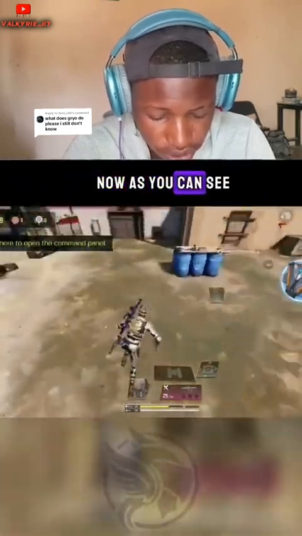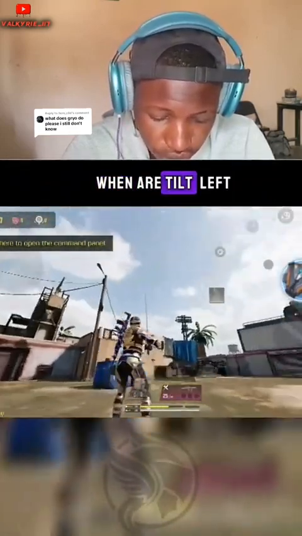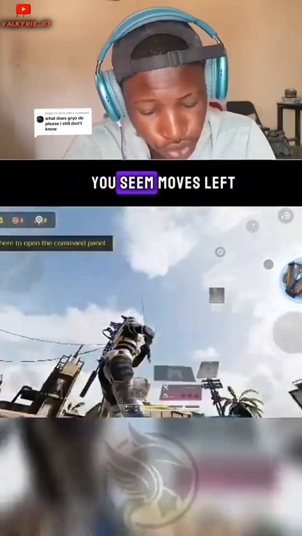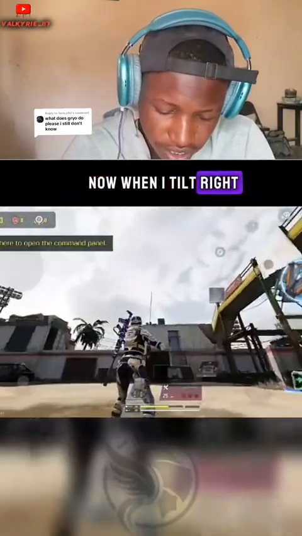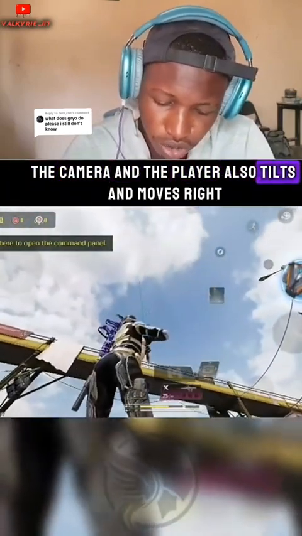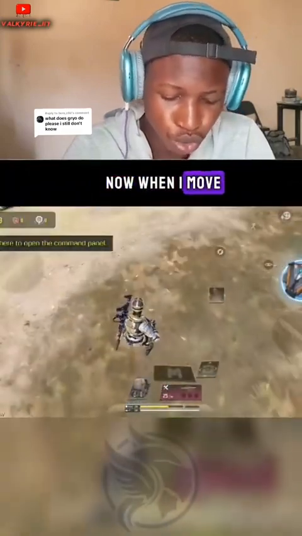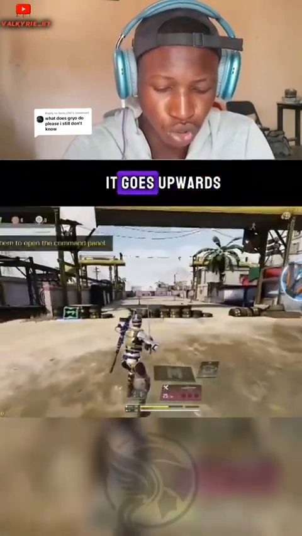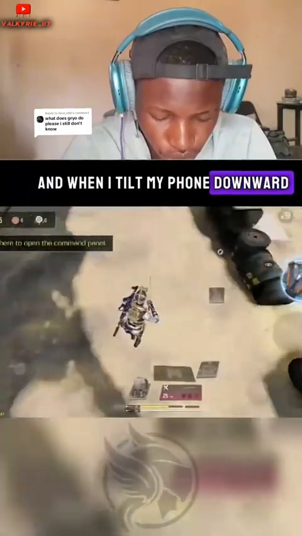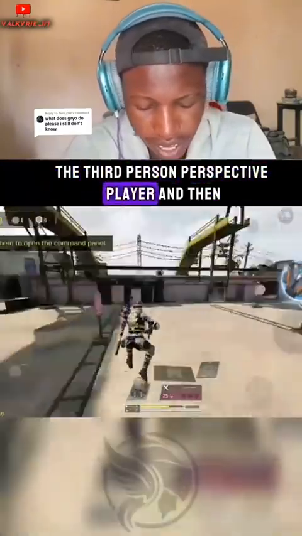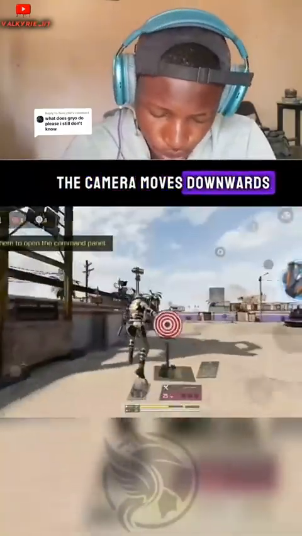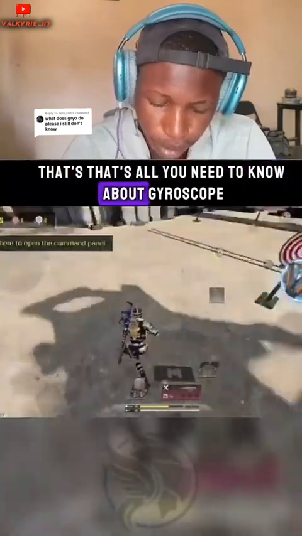Now, as you can see, when I tilt left, you see left. When I tilt right, the camera and the player also move right. When I move my phone upwards, it goes upwards, and when I tilt my phone downwards, the third person perspective player and the camera move downwards. So that's all you need to know about gyroscope.